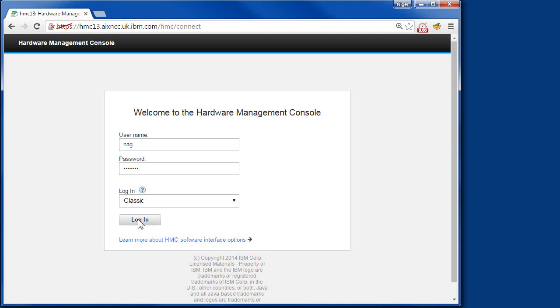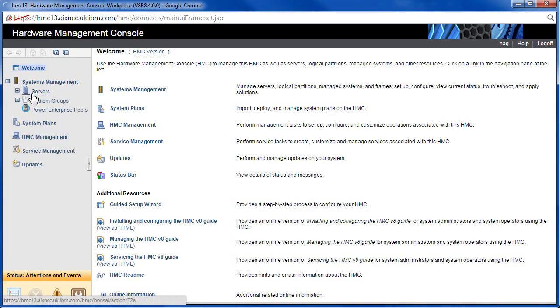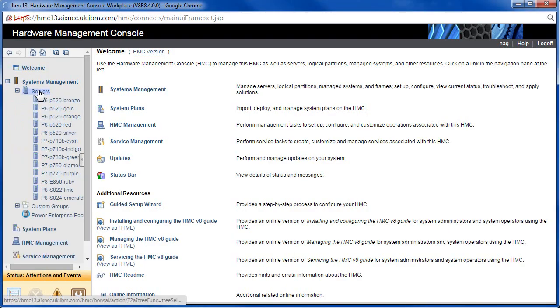We're using the Hardware Management Console 840, which is the current release, and we're using the classical view to do the control. There are other movies on the Enhanced Plus, but we're not covering that here. Okay, I'll just quickly log in, and here we go. We're going to go to servers again.